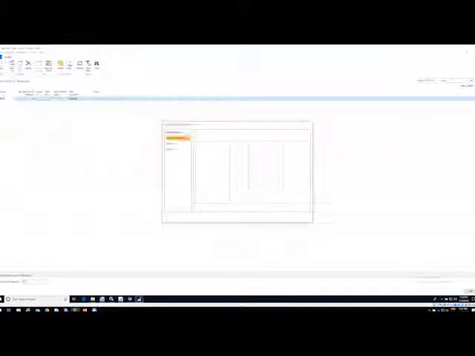Oh, it doesn't open up all the columns. Okay, so just open up the columns there. So quantity per measure. And the next one is count as.